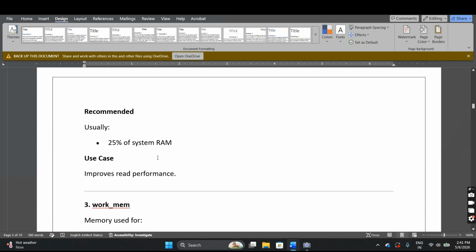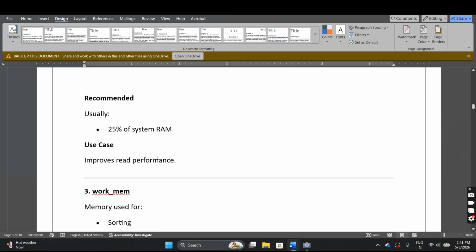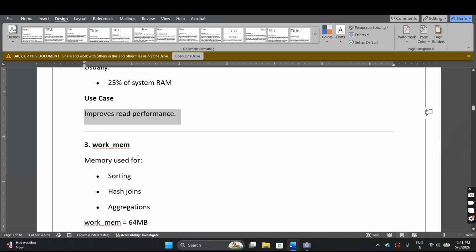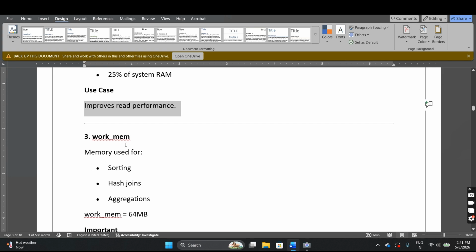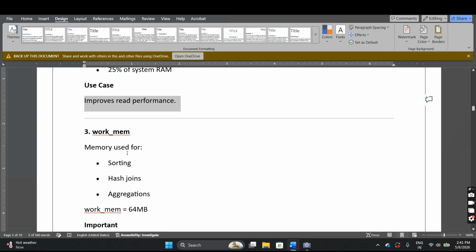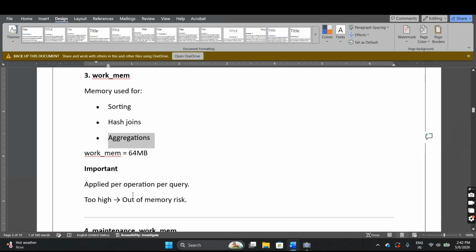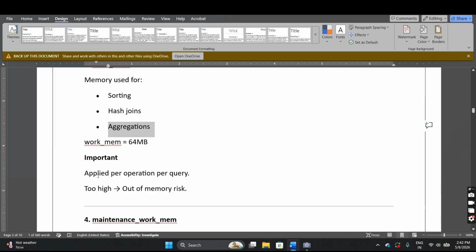The recommended value is 25% of the system RAM. The use case is that it improves your read performance. Then work mem is another parameter. This is also a memory related parameter setting. It is used for sorting, hashing, and aggregation related operations, and it is applied per operation within queries.